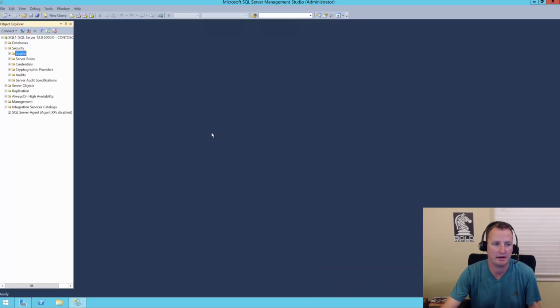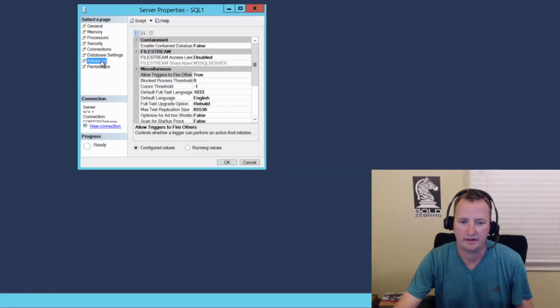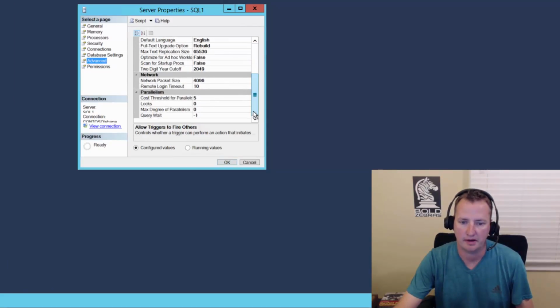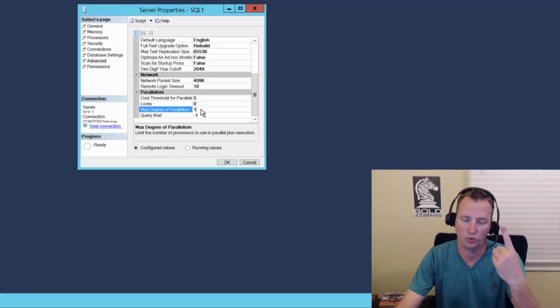The second change that we need to make here on the SQL Server, so we're going to right click on our SQL Server, and we're going to do Properties. And we need to go to Advanced. And if you scroll to the bottom here, it says Max Degrees of Parallelism. It's currently set to 0. SharePoint requires it to be 1.